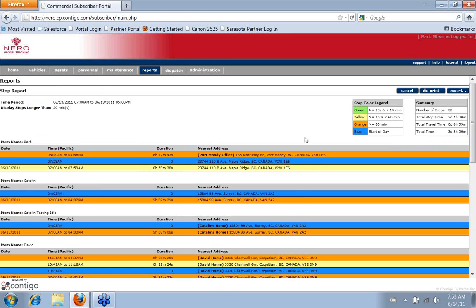yesterday between 7 a.m. and 5 p.m. It tells us up here what time period we selected in case we forget, and how long stops we wanted to show. It shows us our color legend, which is consistent throughout the portal. Blue is your start of day, orange is more than 60 minutes, yellow is less than 60 minutes, and green is less than 15 minutes. Then it gives us a summary of the entire report all added together.